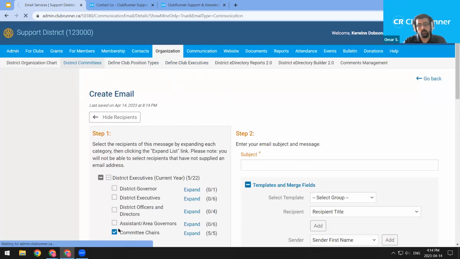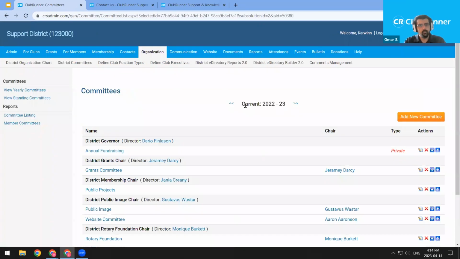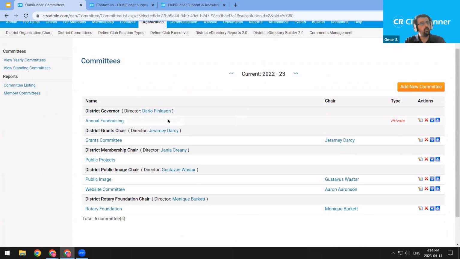So organization, district committees. Okay, I am incorrect here. It's actually the chairs within the committee. So not necessarily the director, but the chair set within the committee. So there they are on the right. Chair, Westar, Darcy, Monique, these would be included in that committee chair selection when sending emails from the communication module. So I hope that answers your question.